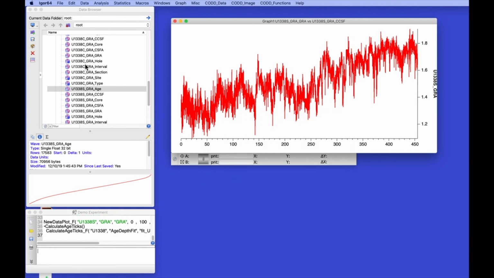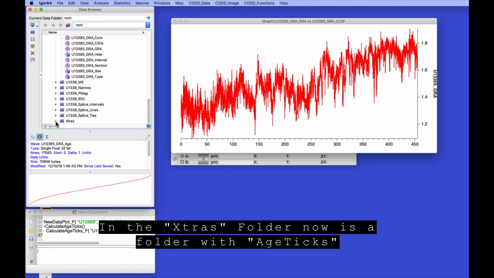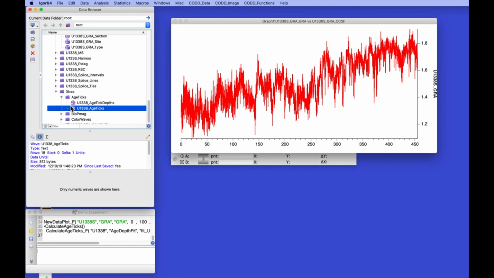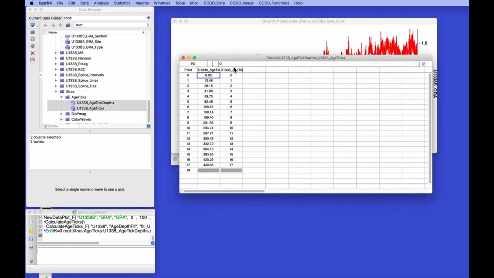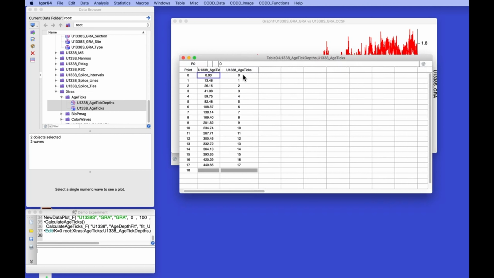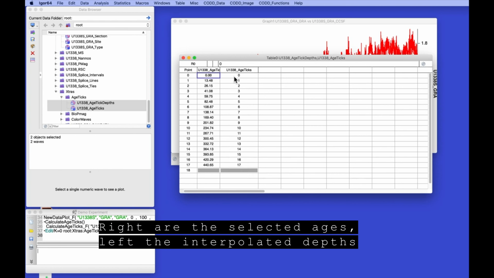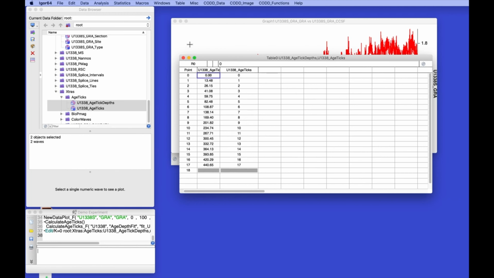And that's done. Now, if we go down here to the very bottom of the data browser in our extras folder, what you'll see here is age ticks. And we've created two new waves. Let's just take a quick look at them. One of them is actually just strings of the ages that we selected to go onto the ticks opposite the depth. And these are the interpolated depths to these ages in millions of years, of course.